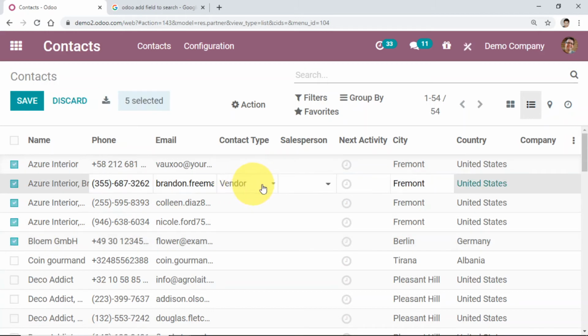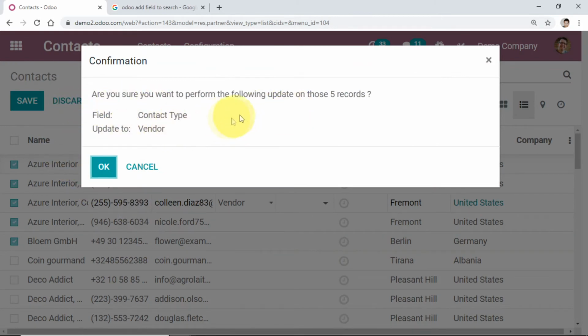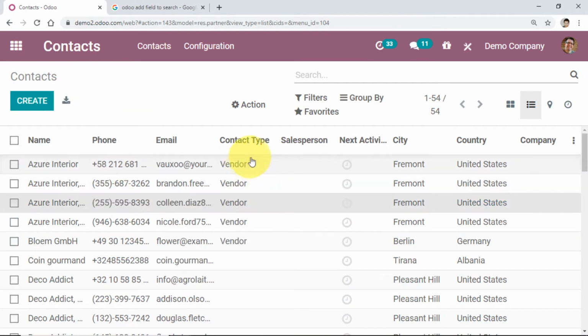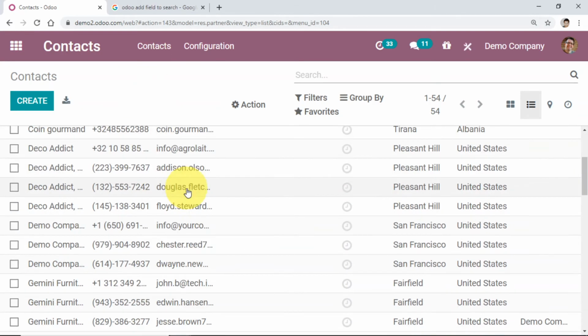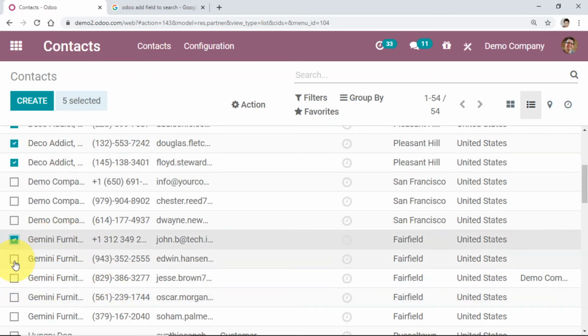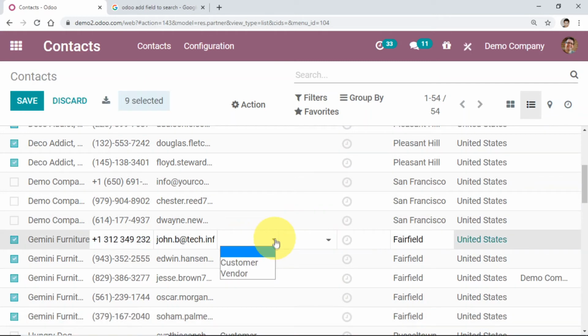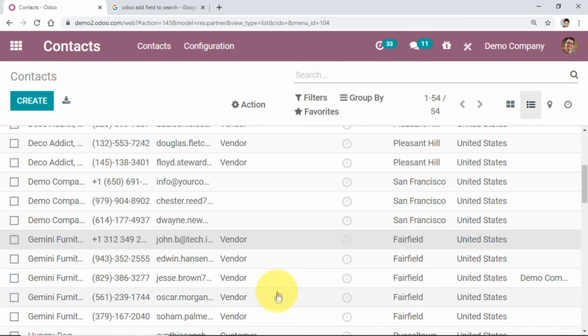and I'm going to click here in the vendor word, and then I will have the values of my custom field here, and I'm going to say this is a vendor, and this will change all of them at the same time. Well, in this case it's not changing because the field is already a vendor, but if I come here, it will say, are you sure you want to perform the following update on the 5 records? So I say yes, and then all of them are updated at once. This is very useful. So for instance, Deco Addict might be another vendor, probably, and actually this contact is also another vendor. So I'm just going to click here and select vendor, and then all of them are vendors.